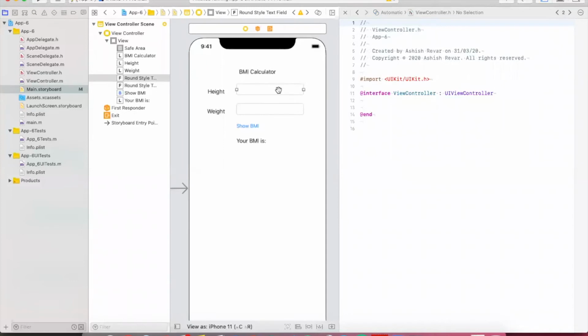Now I select this text field, I right click on this, and when I drag, it says that the connection I have is outlet. Now I have to give it a name. That is the text box which we will use to take an input of height. So I say height input, text field strong. No issue, simply say connect. Now you understand that we are having a text field and its name is height input.